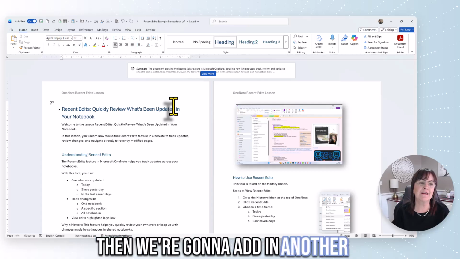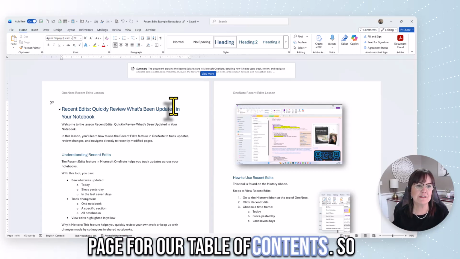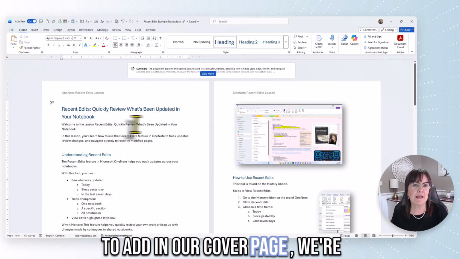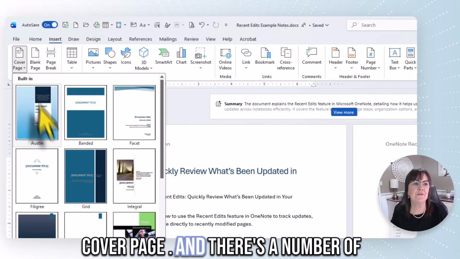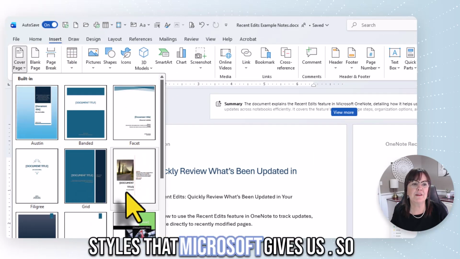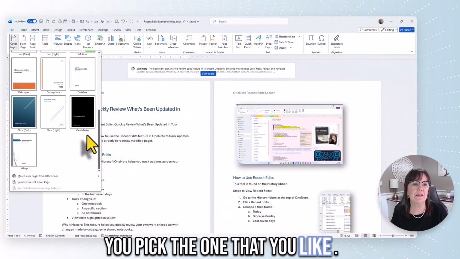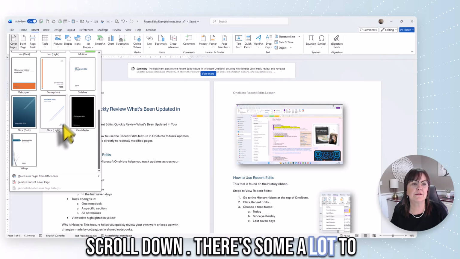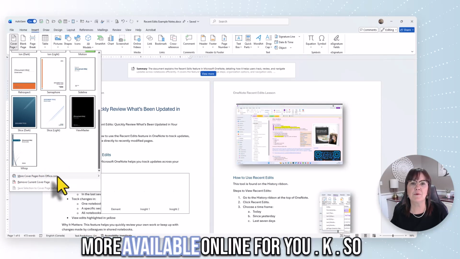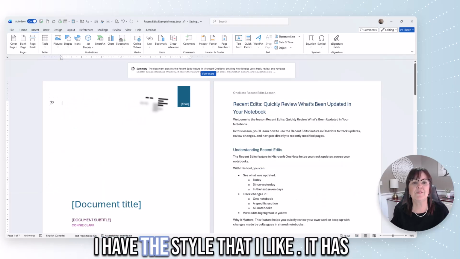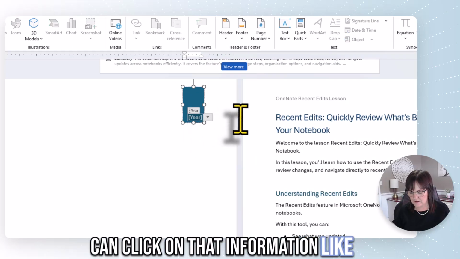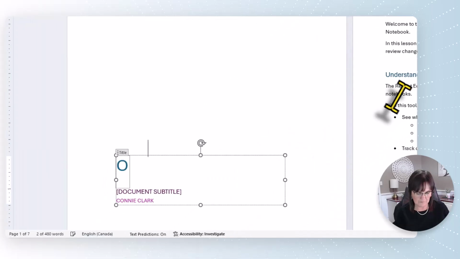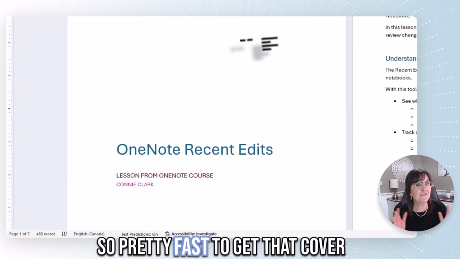Now let's add in the cover page, because that will be the first page of our document. And then we're going to add in another page for our table of contents. So to add in our cover page, we're going to simply go to Insert again and Cover Page. And there's a number of styles that Microsoft gives us. So you pick the one that you like. Scroll down. There's a lot to choose from here. There's even more available online for you. Okay, so I have the style that I like. It has some information in brackets, so I can click on that information like here and type in what it is. So pretty fast to get that cover page.